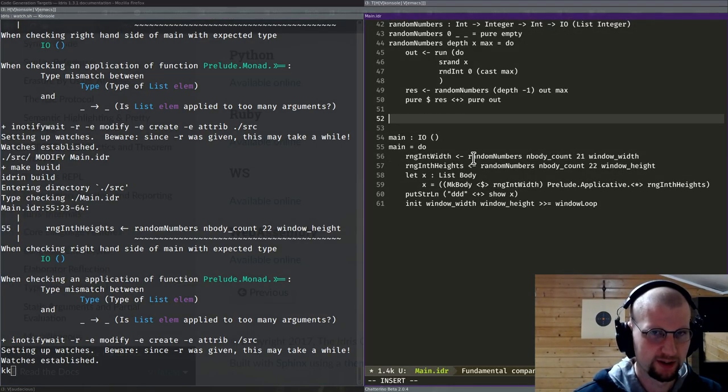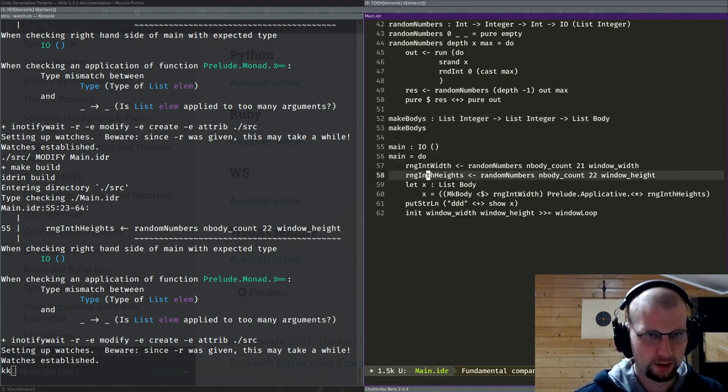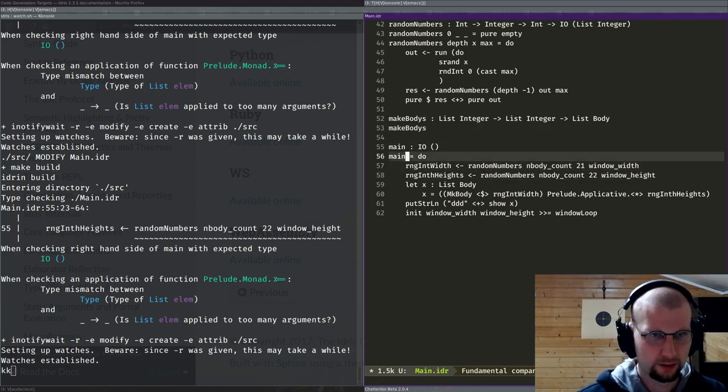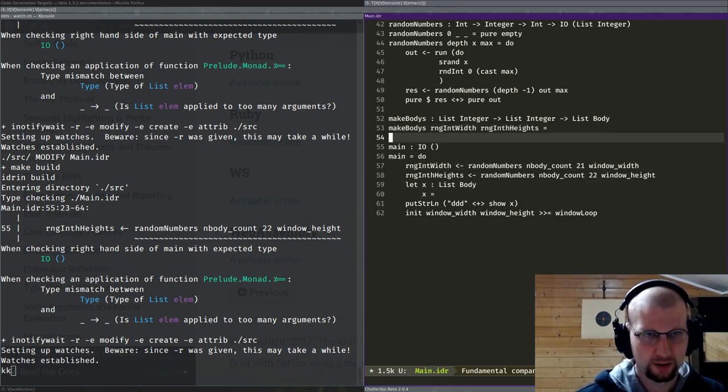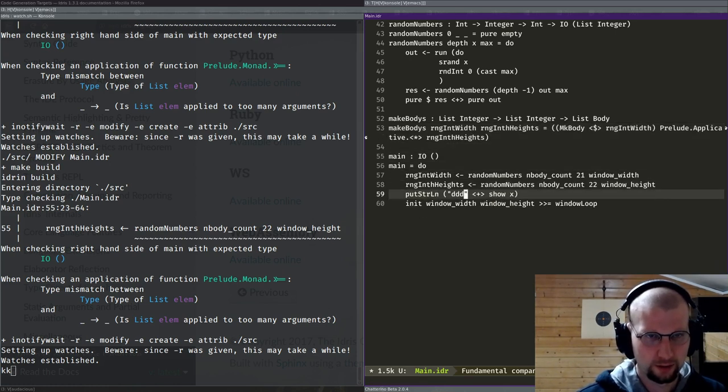I guess we can make a function out of this. Make bodies. Let's actually do this. So we do a list of integers, and out comes the list of bodies, right? And then we just put in this function. Make bodies.